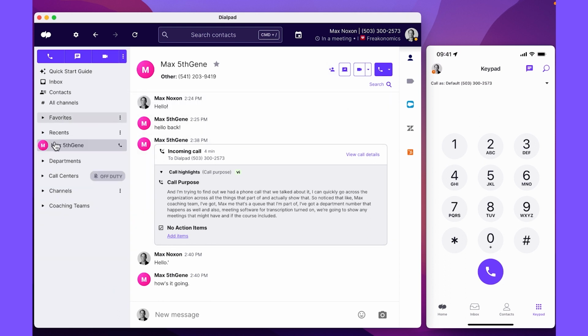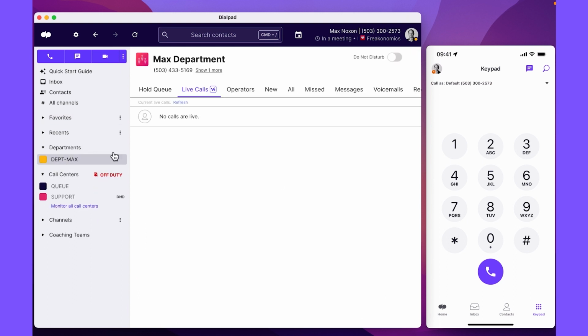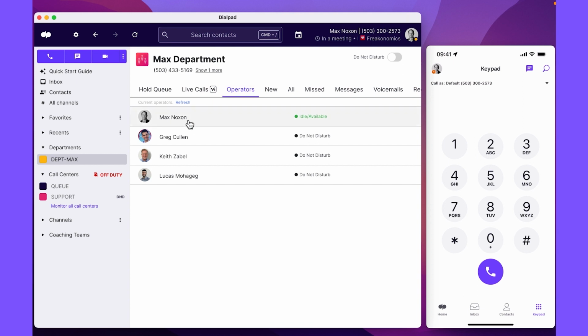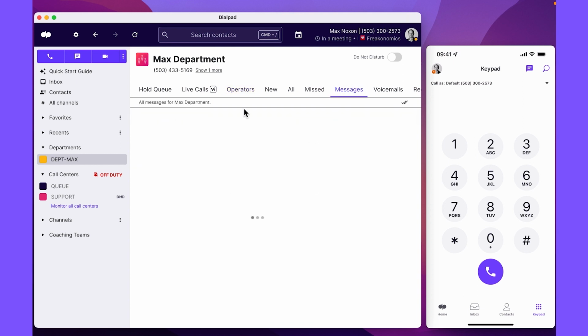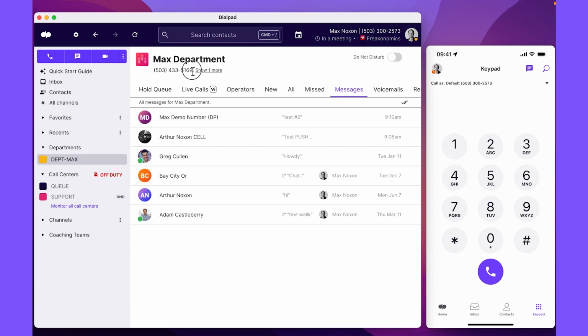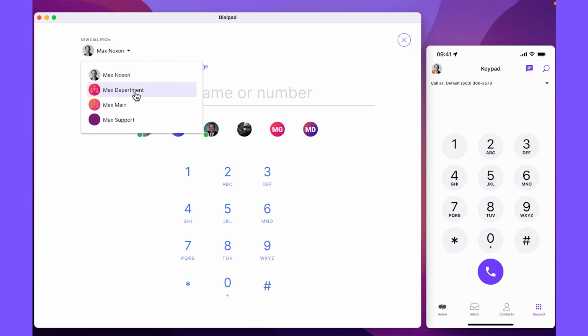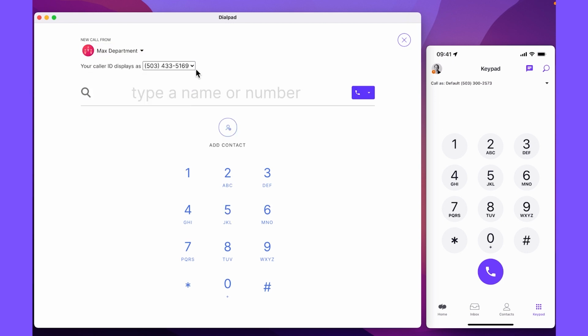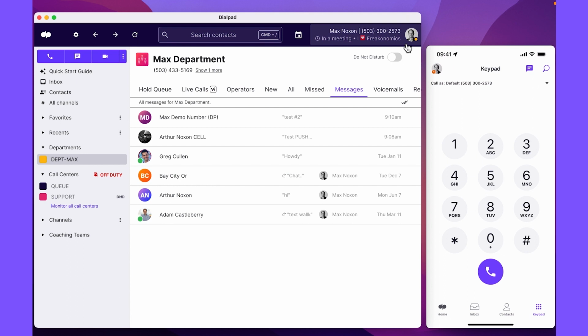So a couple other things here to think about. I mentioned departments and call centers, and if I'm part of a department, an operator, I can actually take calls, do messages, and even message out from this number or place outbound calls from that number. So I could say, I don't want to call as me, I want to call as that department, and there's a couple numbers. Let me choose the 541 number, right? So I have this nice control that I can execute and operate in different spaces. And I can do that all on my cell phone as well.